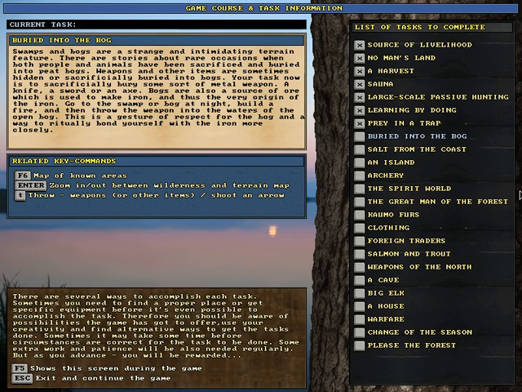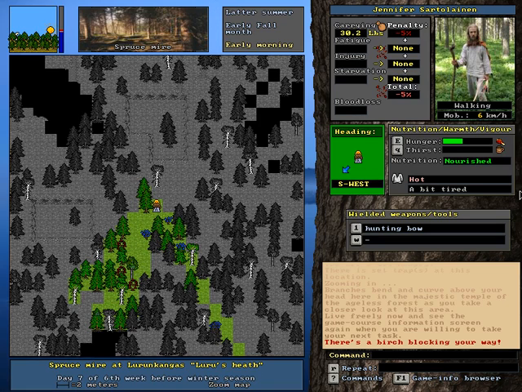Buried in the bog. I don't remember this one. Strange and intimidating terrain feature about rare occasions when both people and animals have been sacrificed and buried into peat bogs. Weapons and other items are sometimes hidden or sacrificially buried. Your task now is to sacrificially bury some sort of metal weapon. A knife, sword, or axe. Bogs are also a source of ore, which is used to make iron, and thus the very origin of the iron. Go to the swamp or bog at night, build a fire, and then throw the weapon into the waters of the open bog. This is a gesture of respect for the bog and a way to ritually bond yourself with the iron more closely. Huh. I don't remember that.